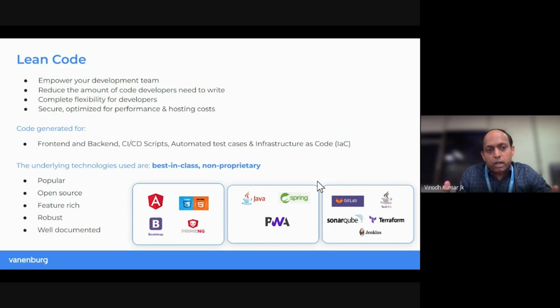It generates code and gives the full flexibility for developers to write their own code. But the basic things like CRUD and all those things, it does automatically so that the developer's mind can be used for writing more complex tasks and not the regular things. It reduces the amount of code the developers have to write by doing a lot of generation, which gives a jump start to the developers.